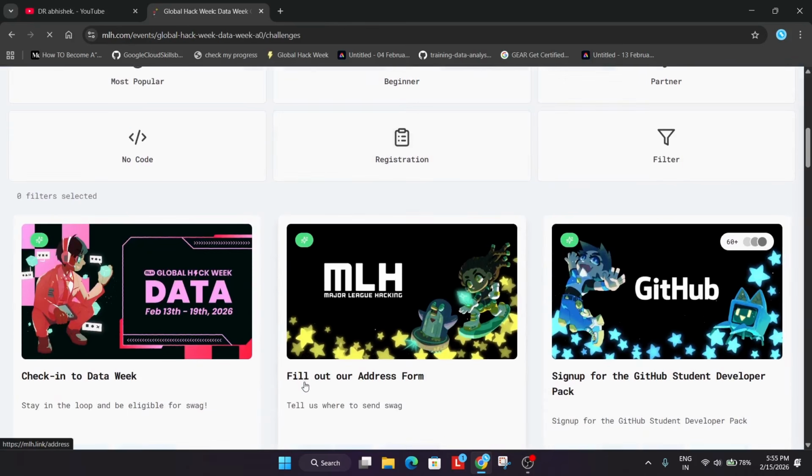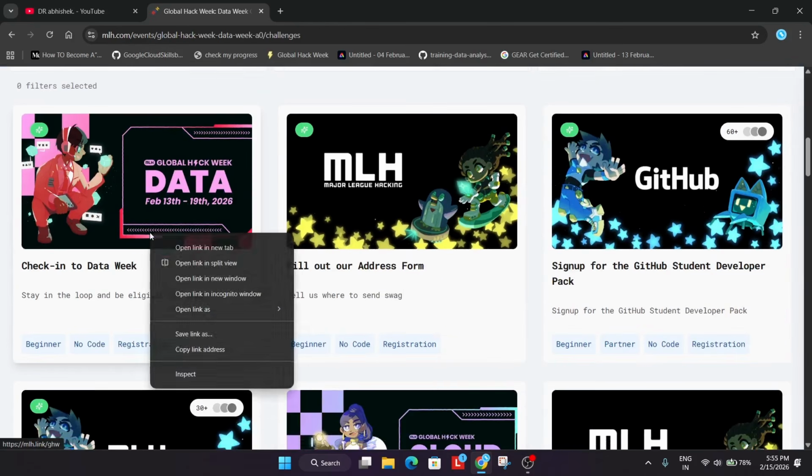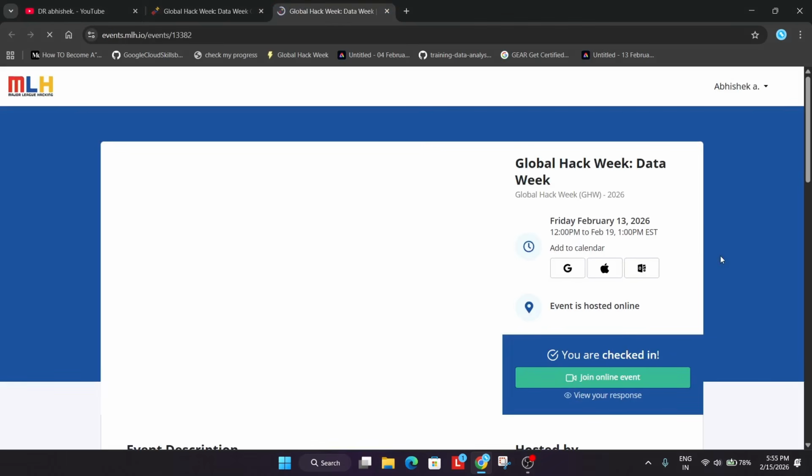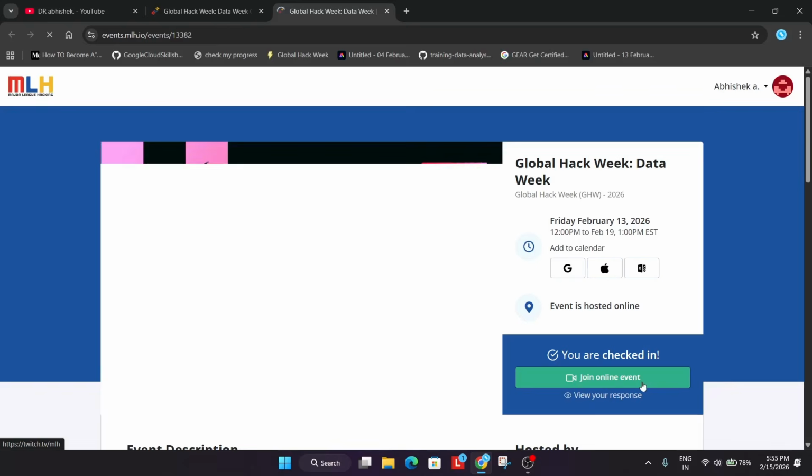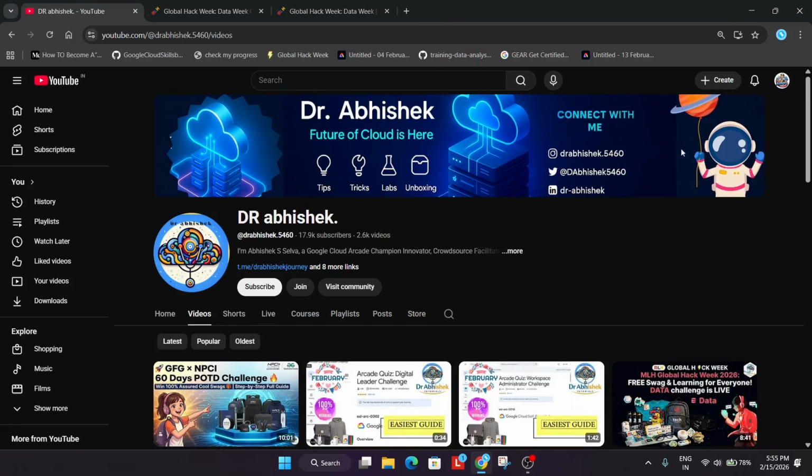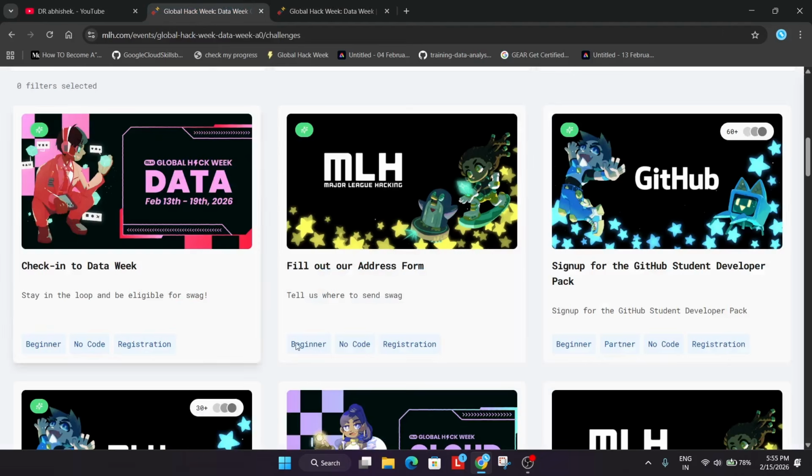Okay, so here you can see the first task is check-in. So you have to simply open it, and just register and check in over there. It will ask your basic details in the region, how to fill this. All things I have already covered in the registration video. You can watch it. Okay, now coming to the next thing, this is the address form. So when you open it, it will ask you your address, because whatever swags will be given to you need to be delivered to a particular address. So you need to fill the address form.